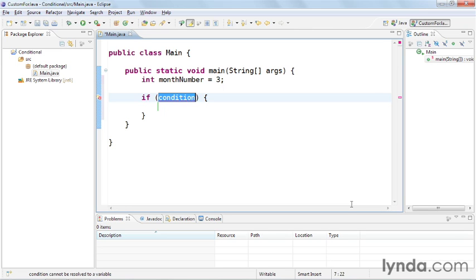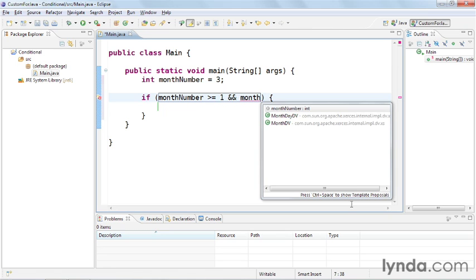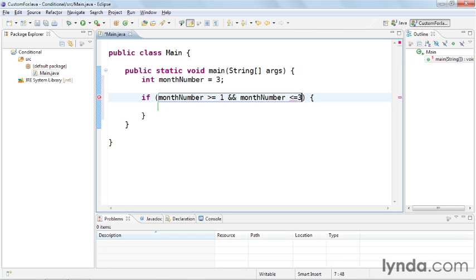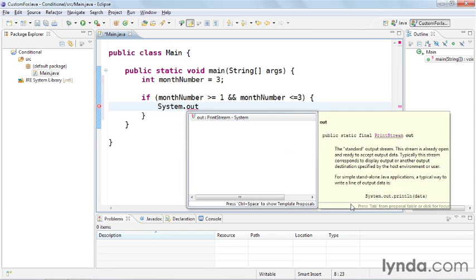Now the question I want to ask is, does the month number fall between 1 and 3? So I'm going to put in a complex condition here. I'll start off with a Boolean expression of monthNumber greater than or equal to 1, and then I'll use the double ampersand, which is the conditional and, and I'll complete the expression with monthNumber less than or equal to 3. Notice that as I type, there's a little rectangle that's wrapping the condition. When I'm done typing in the condition, I can press the Tab key, and the cursor will drop between the braces, and I can start writing the executable code.